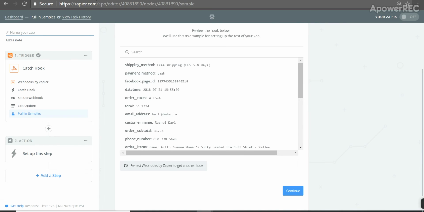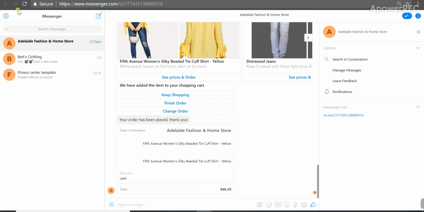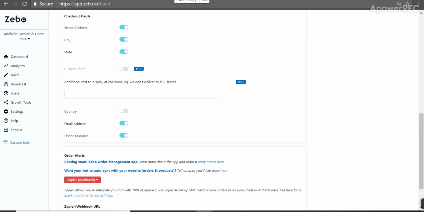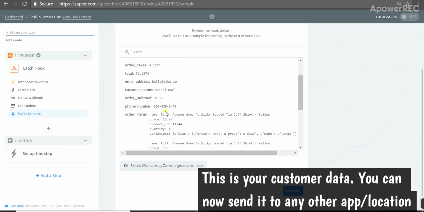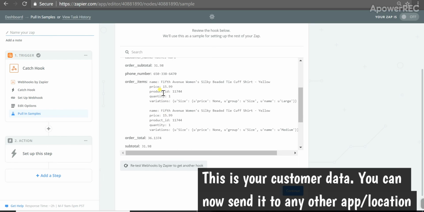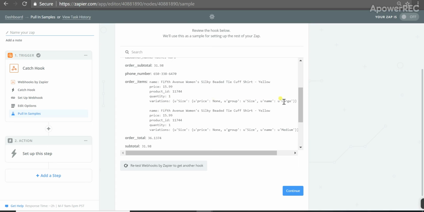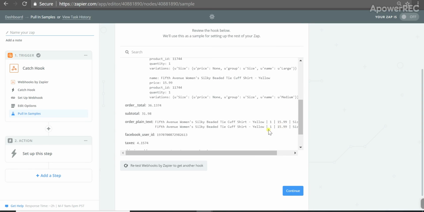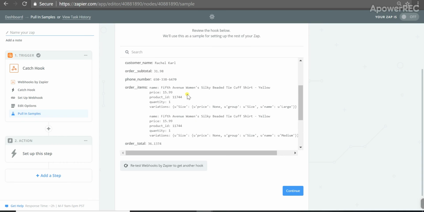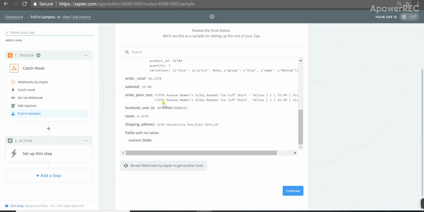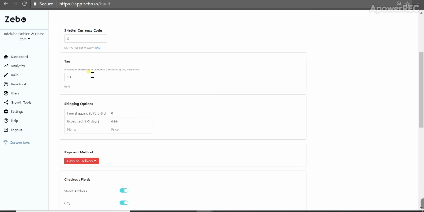My name, that's automatically coming from Facebook Messenger. You don't need to collect the person's name, sorry. My order total, my phone number, what I ordered. So I ordered the shirt, variation, I ordered the large size, and I ordered one medium size. That's the plain text, that's the JSON in case you need it, and then that's order plain text. My user ID, you should need that. The taxes that you collected, remember that we had put 13% tax. San Francisco is expensive.